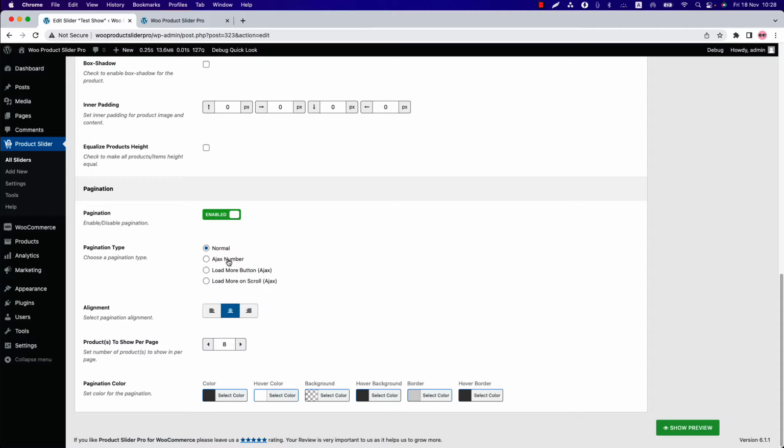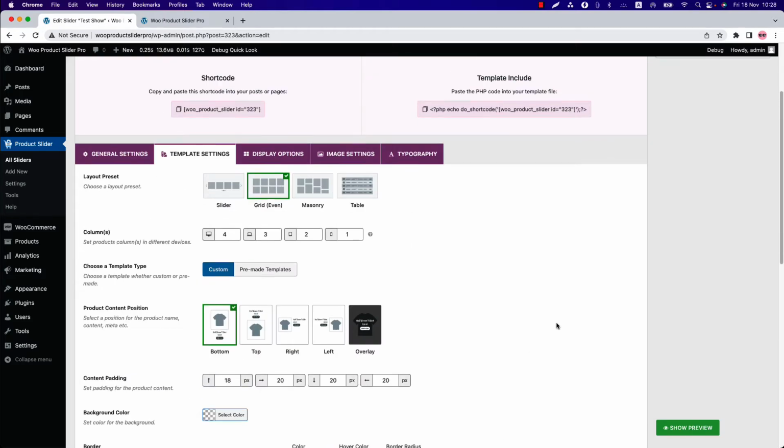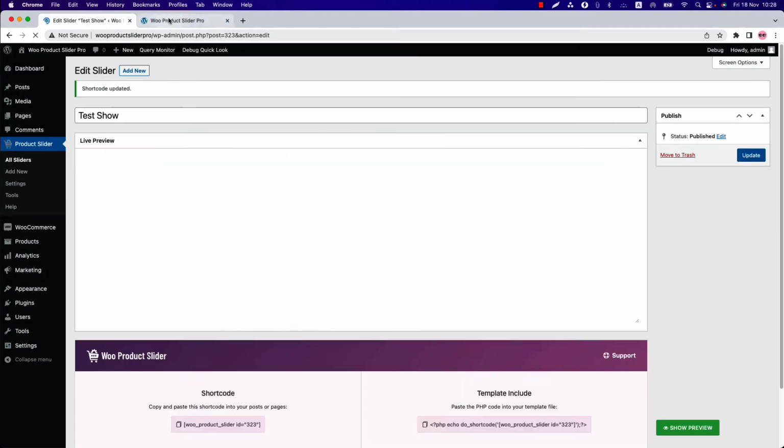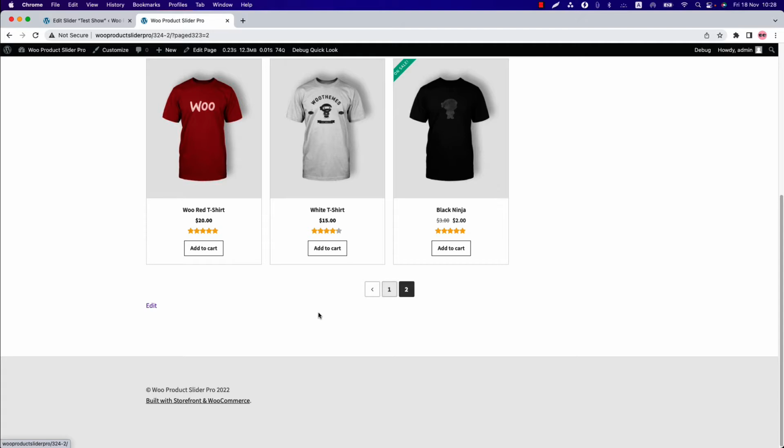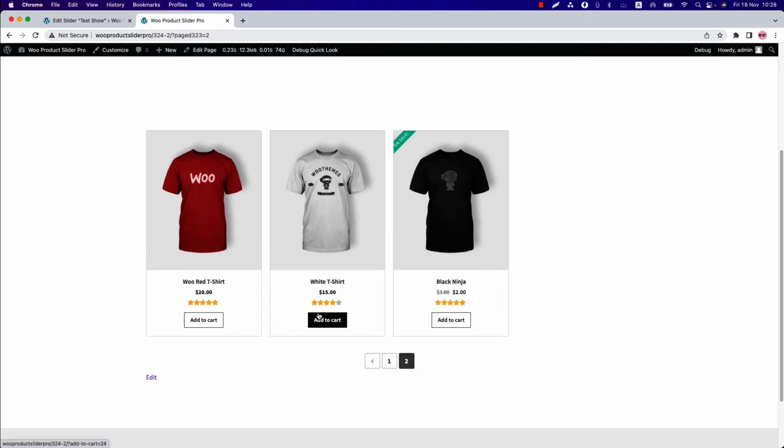Next one is Ajax number pagination. Select it, update the shortcode and refresh the page. So this is Ajax number pagination. Click on the second pagination to load more posts without refreshing the page. This is an advantage of the Ajax pagination.